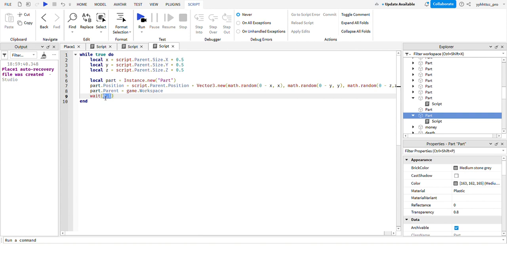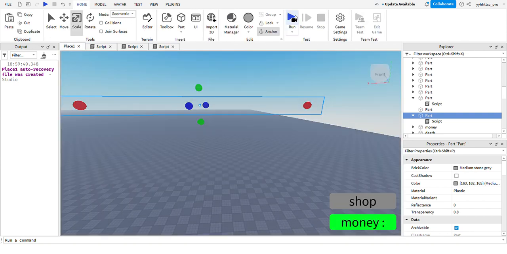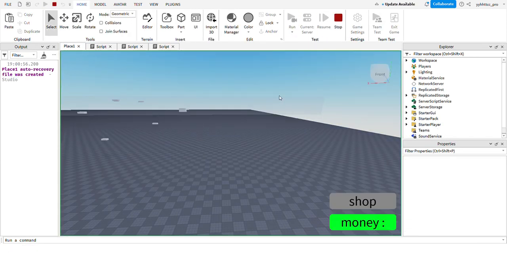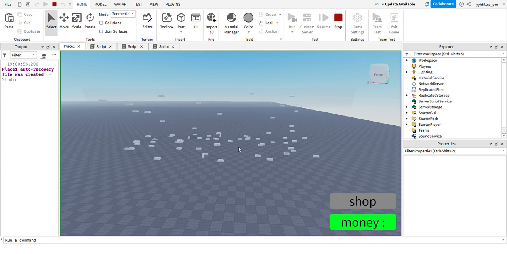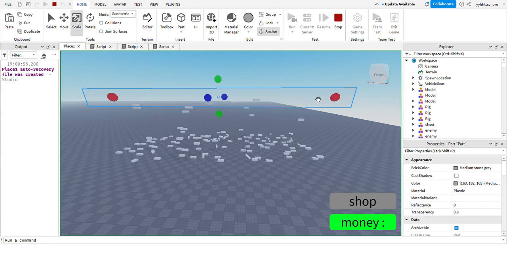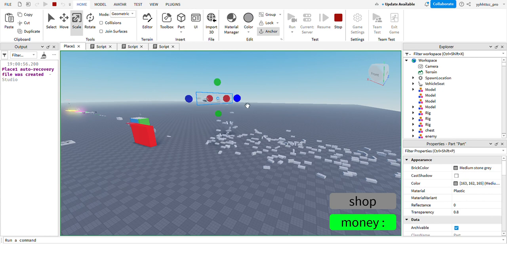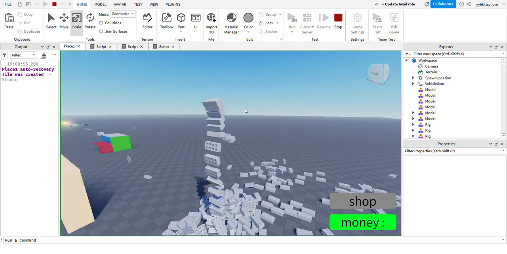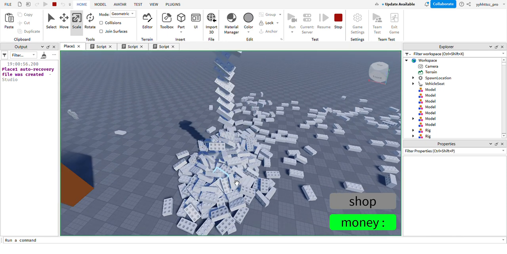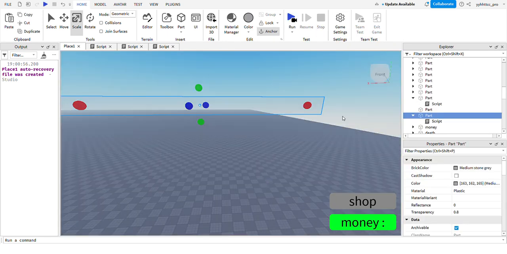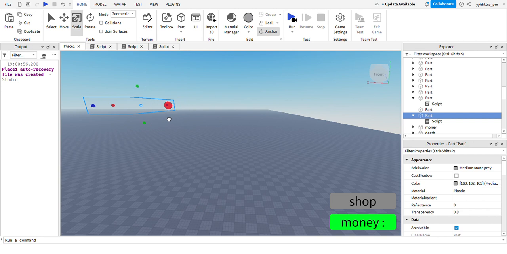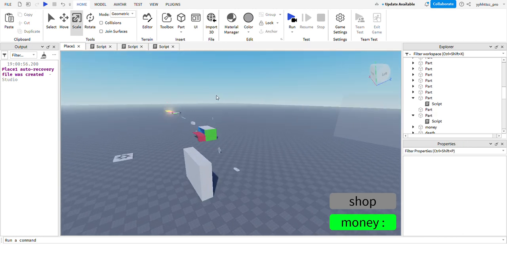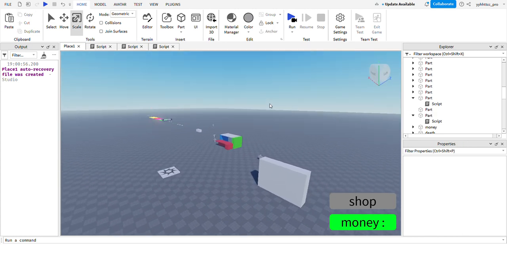We could also just make it wait 0 to make it spawn a ton of them, which is always cool or funny. Or even shrink it down. That's going to be a miss. So yeah, you can do this with any type of part you want. For instance, well, I don't know.